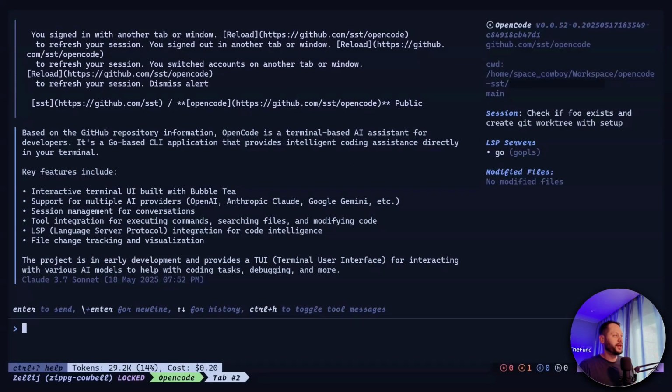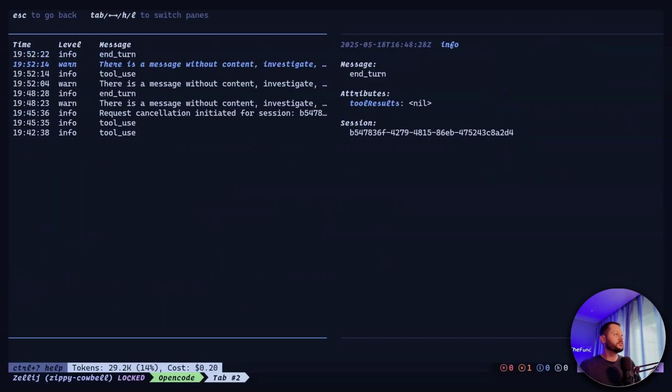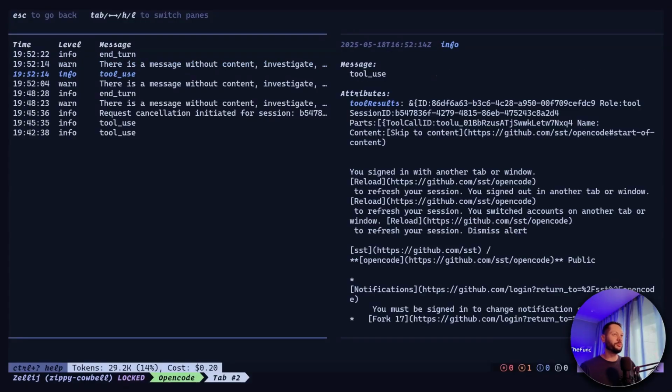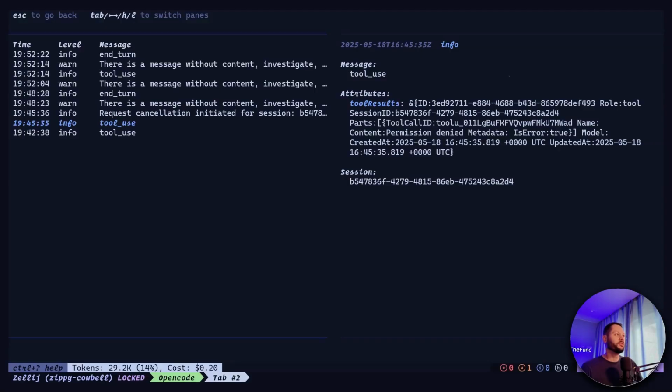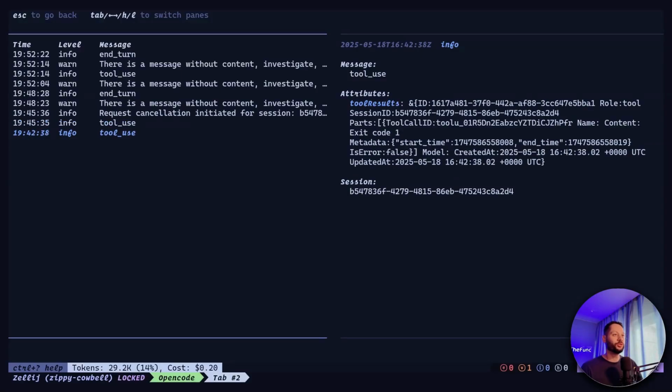Another cool feature is we have access to logs. So we can see the actual messages that are being sent to our LLM and what kind of errors are going on when the LLM is requesting to use a tool, and then the actual results that are returned from the tool, etc.